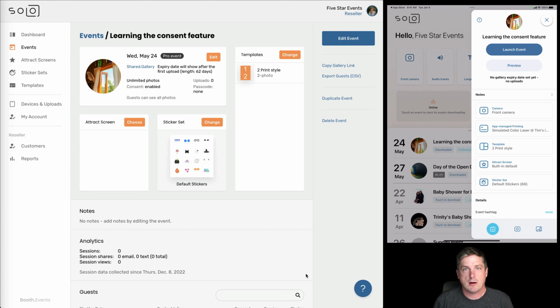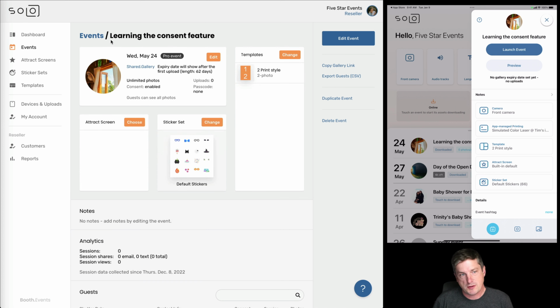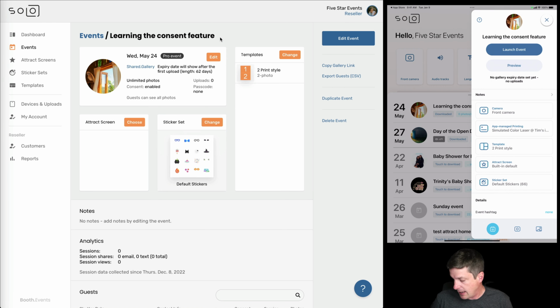Today we're going to have a look at our new consent features that we launched recently. On the left hand of your screen you can see the website, and that's where the events are created and managed. I'm going to open this one called Learning the Consent feature. And on the right hand side of the video you can see the iPad app. That's the app that you can download from the App Store called Booth.Events. And here I've got the same event opened as well.